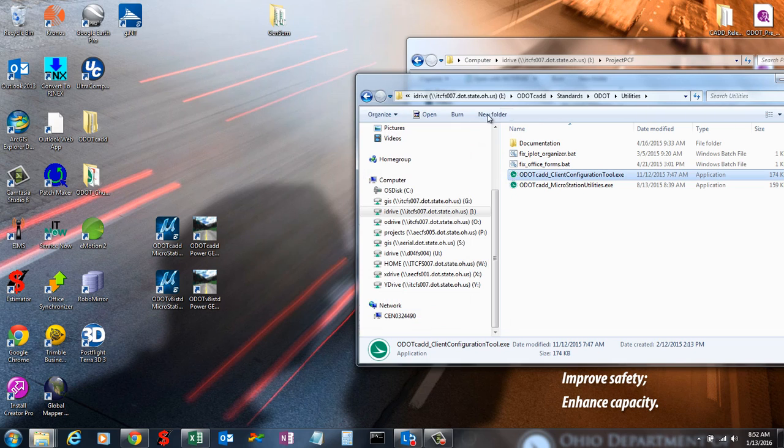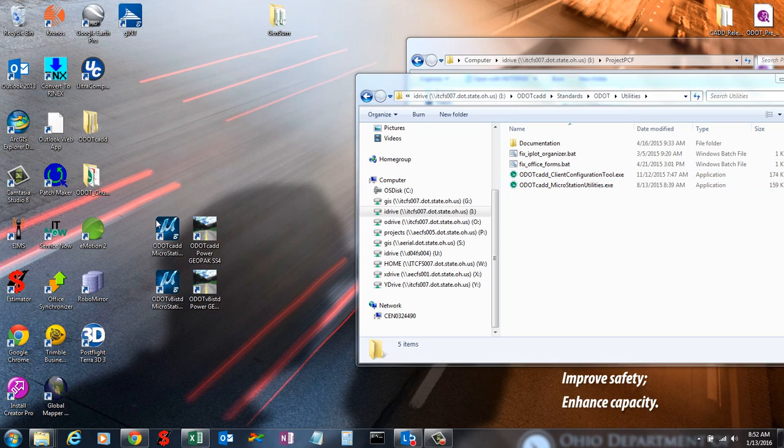I'm going to close that because we don't need it anymore. These four icons, you'll notice, got created if you checked them on. If not, they didn't get created. The top two say ODOTCAD, and the bottom two say ODOTV8ISTD, so it says exactly what it is. If you use these icons, you're going to open MicroStation with the ODOTCAD standards loaded.